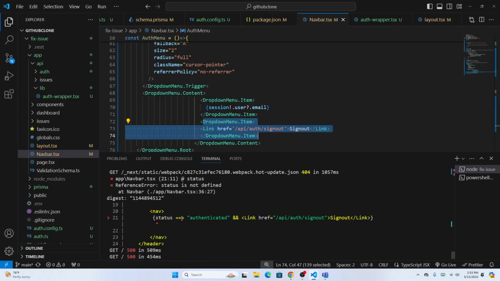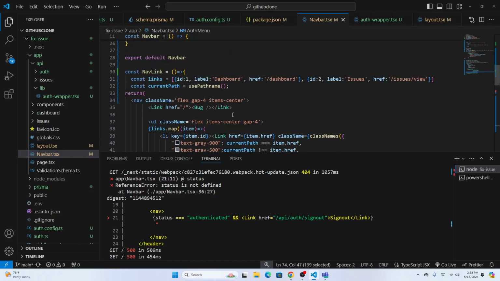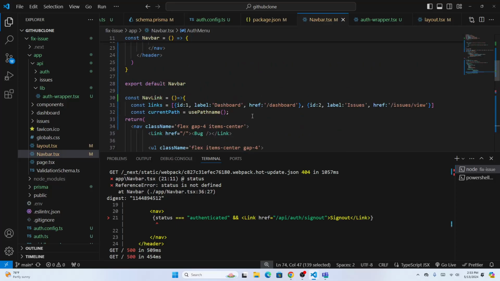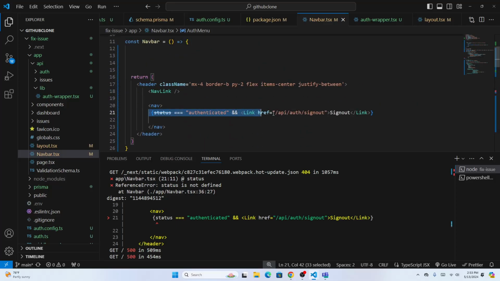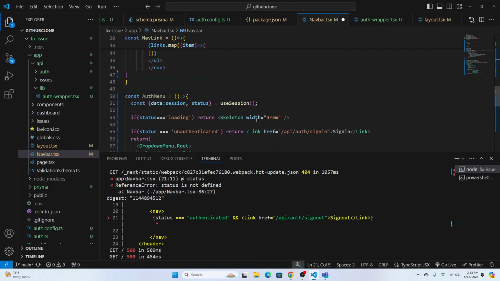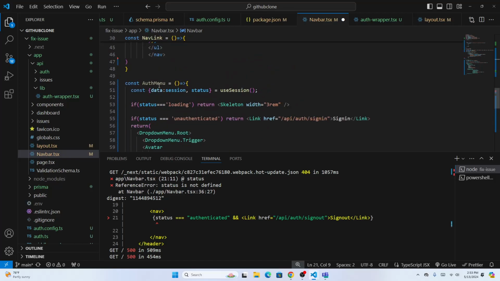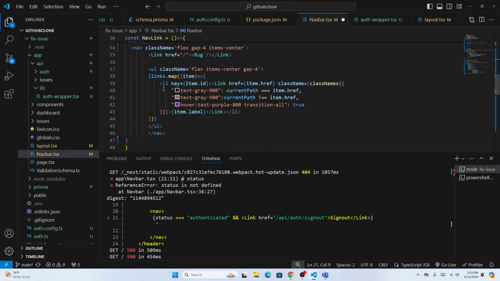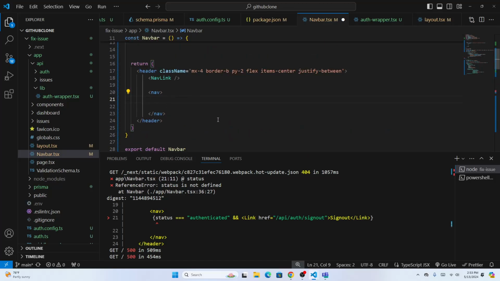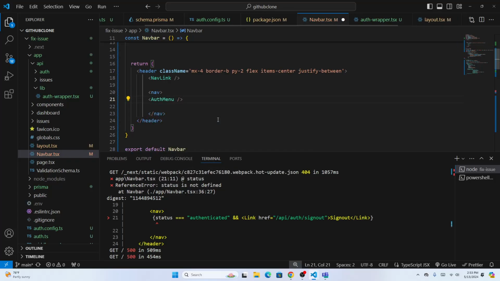So there is some error. What is the error? Okay, yeah. I need to remove this now. I don't need this part here. I don't need this. What I will do is call that. The auth menu is there already, so I have to call this now. Let's call that menu. Okay, just make it clean.